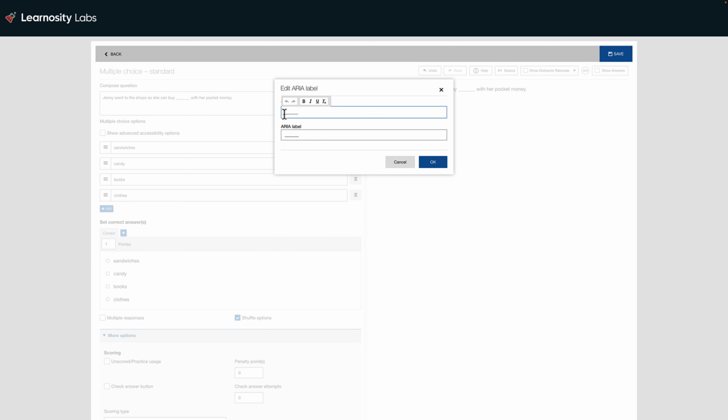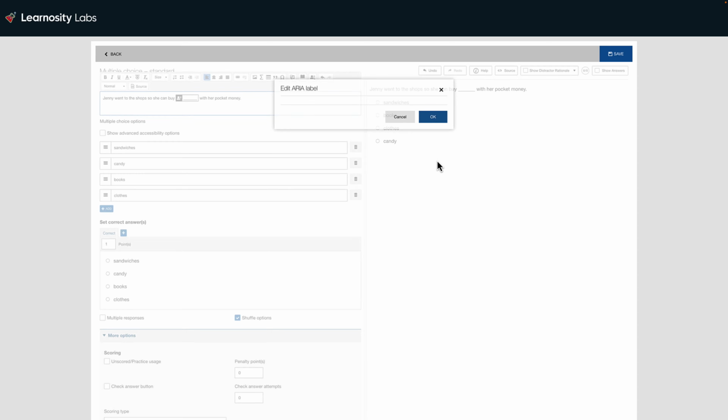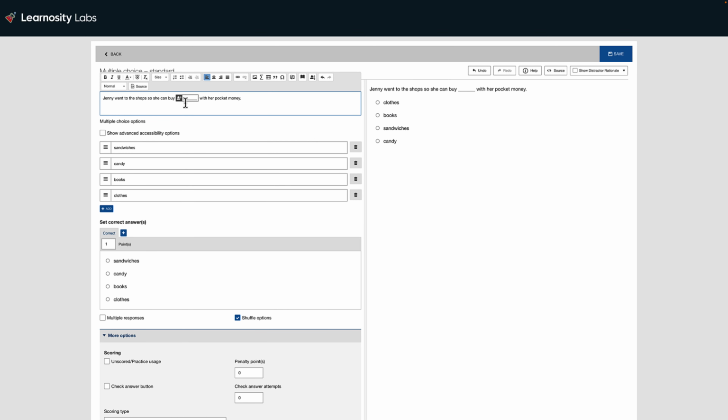For example, the text label, the visible label, remains as underscores. And we can put in a custom ARIA label of blank. We have an icon here that indicates to the author that they are using a custom ARIA label. And the screen reader will now read out, Jenny went to the shops so she can buy blank with her pocket money. This is a lot better experience for those using screen readers.